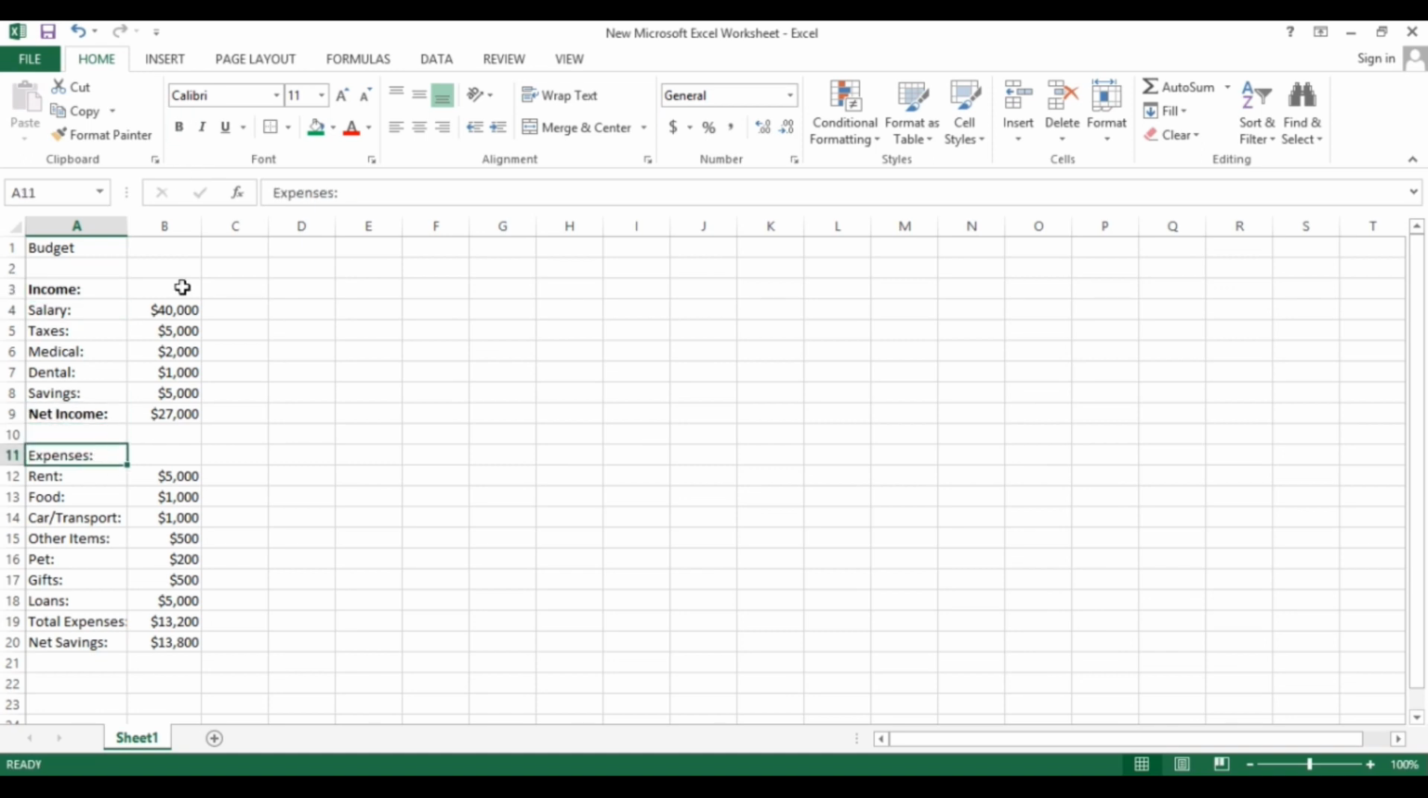Next, we will make the bold setting for some important information. So here comes income, click the B icon over the font tab. Here is net income, next to the expenses, then total expenses, and in the end, here is the net savings. We are going to make their values also bold.